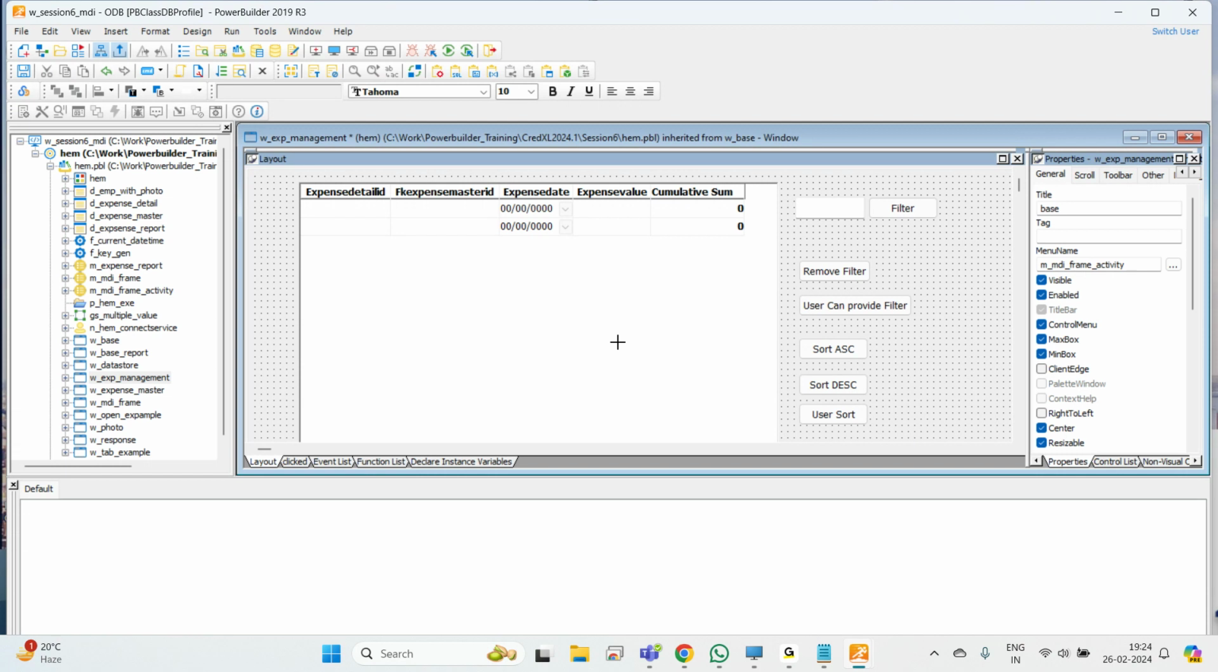Okay, any question? We will not go further on this, only some questions will be taken care of. Any question for filter and sort?